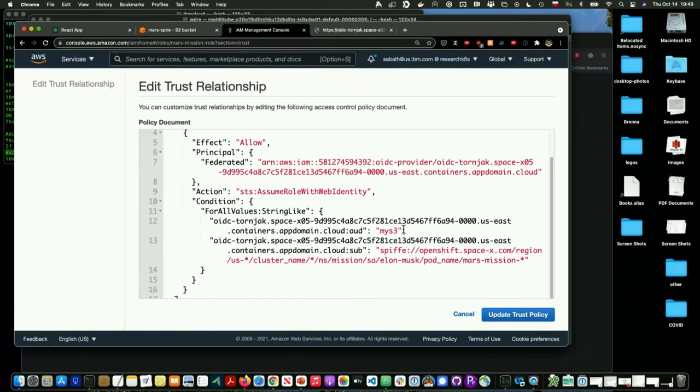Here are the conditions. The conditions that we defined for this experiment are the following. It has to be the OpenShift SpaceX organization. The region must be US, so it has to begin with the US prefix. Any cluster name, mission namespace, Elon Musk service account, and Mars mission pod name. Okay, so we're done here.